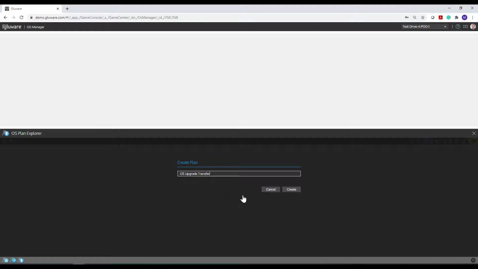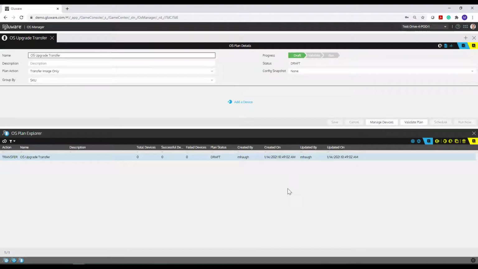In this first step, you can decide, and it is vendor dependent, but in this case of a Cisco switch, you can determine if you're going to transfer the image only as a first step, or you're going to deploy the image, which is you could potentially transfer and reboot to fully upgrade the device. So you can do it in 2 steps, or you can do it in 1 step. We're going to do it in 2 steps in this example here, so I'm going to hit create. So now I have a draft plan.